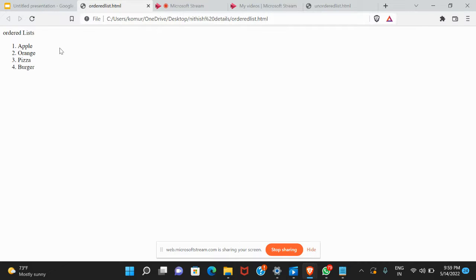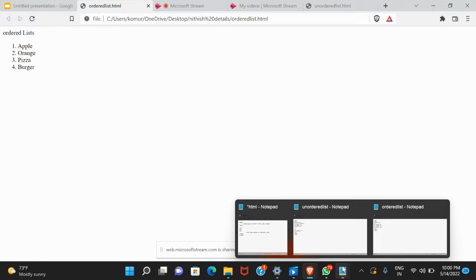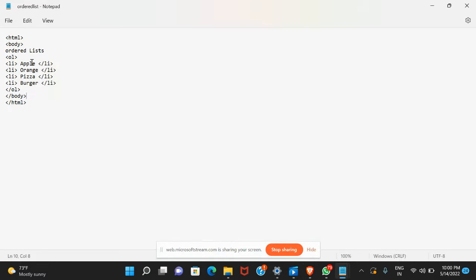Now we have seen that the ordered list shows one, two, three, four: apple, orange, pizza, burger. It's great, right? And weird. I don't like 1, 2, 3, 4. I want to use A, B, C, D. Is it possible? Give it a thought. Yes, it's possible. It's simple. You need to type type equals A.